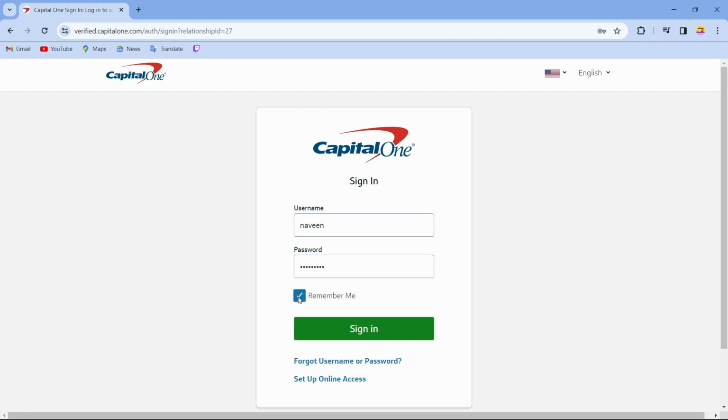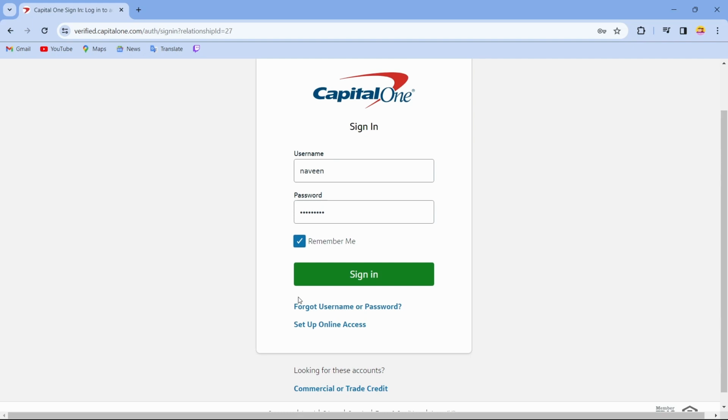After checking that option, now you can tap on sign in, and after tapping on sign in you will successfully sign into your account. But if you have forgotten your password, what you can do is just tap on forgotten username or password, and after tapping on that you can reset or recover your password. After resetting and recovering your password, come back to this page and just enter the password that you have recovered, and then tap on sign in. After tapping on sign in you will successfully sign into your account.